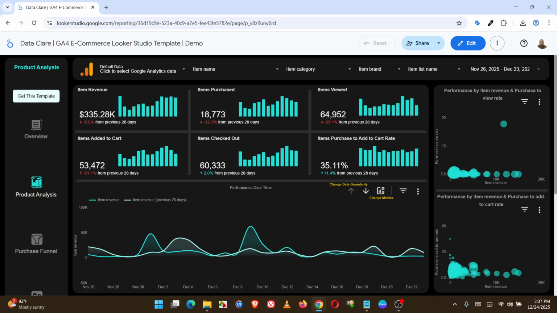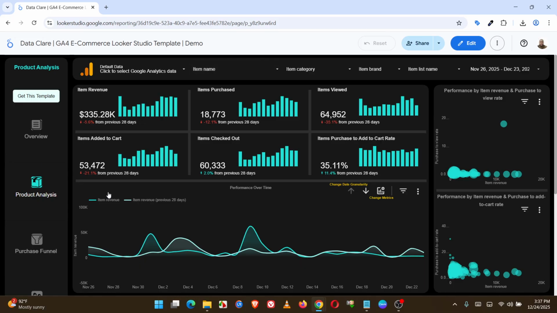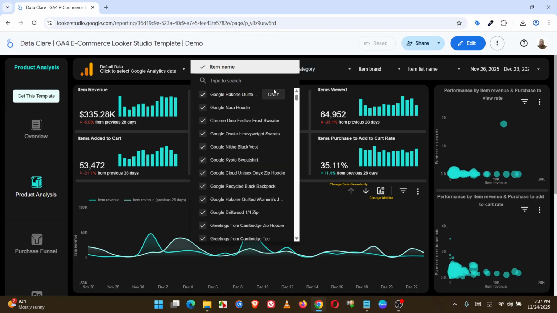This page allows you to analyze how your products are performing, and then the sections are very similar. You can see the filter has changed here. Now have item name, item category, item brand, item list name. Item basically just mean product, so product and product category. So you can filter the entire dashboard by any of the product or combination of multiple products.